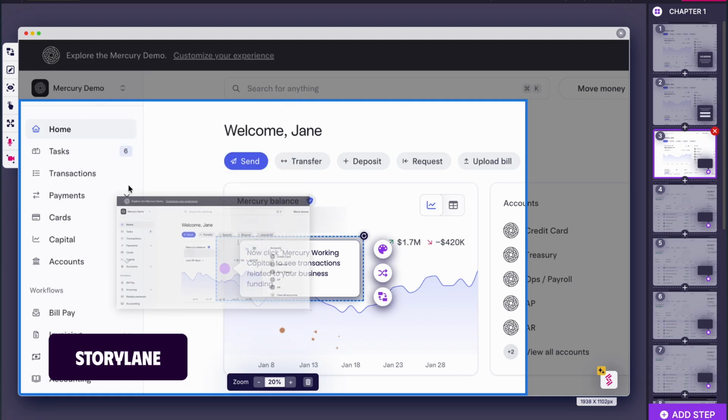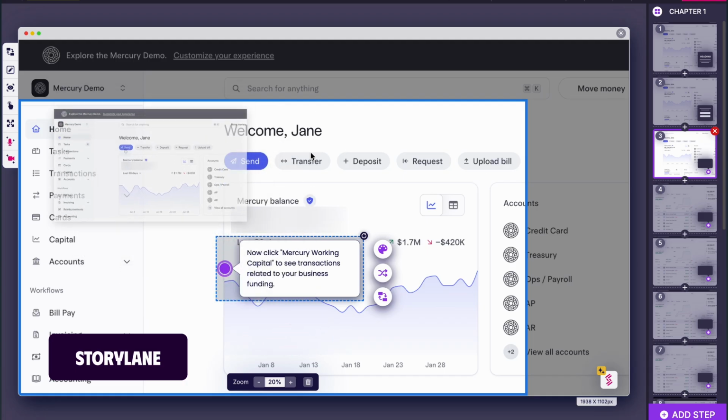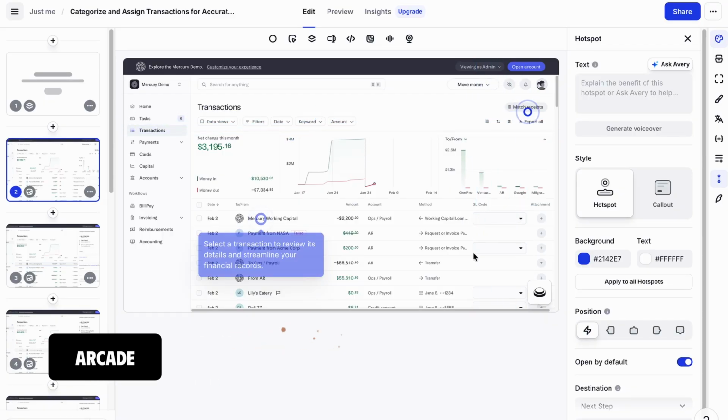Storylane is quite feature rich, but for me feels a little bit less polished. Arcade and Supademo are both fairly new to the HTML interactive product demo market. Arcade has invested a lot of time and energy into their user experience, and they are probably the most design forward interactive product demo tool on the market.